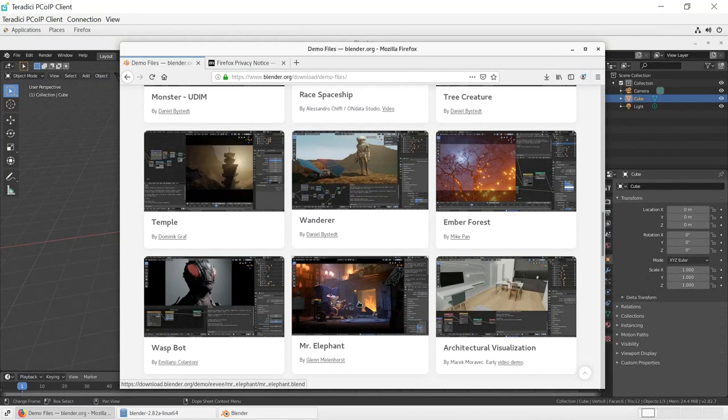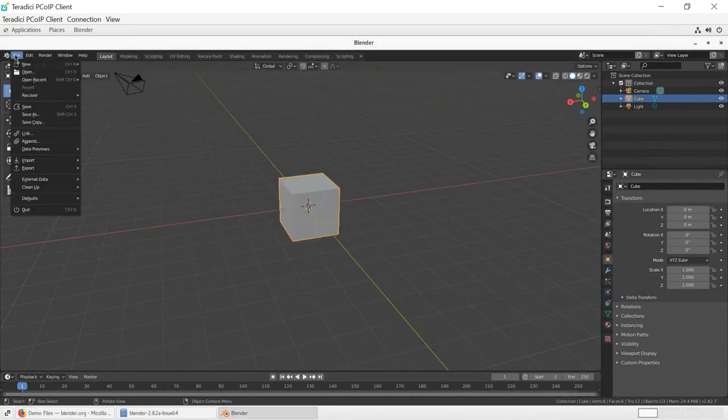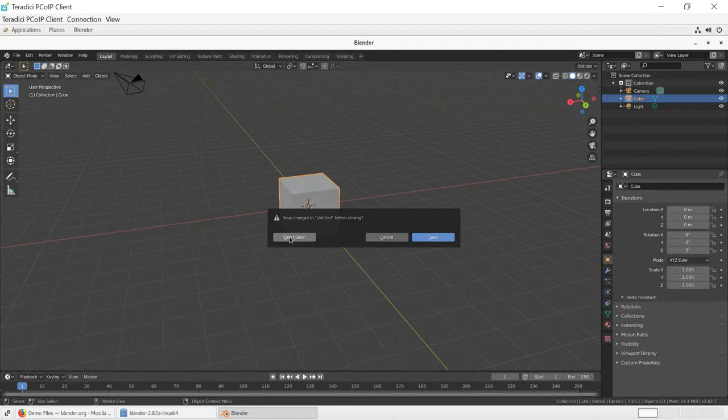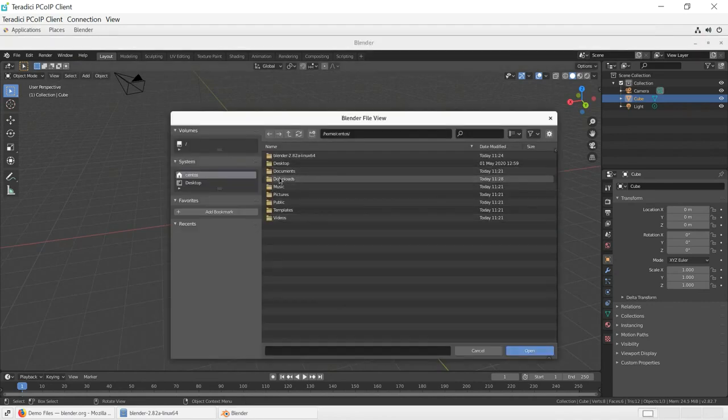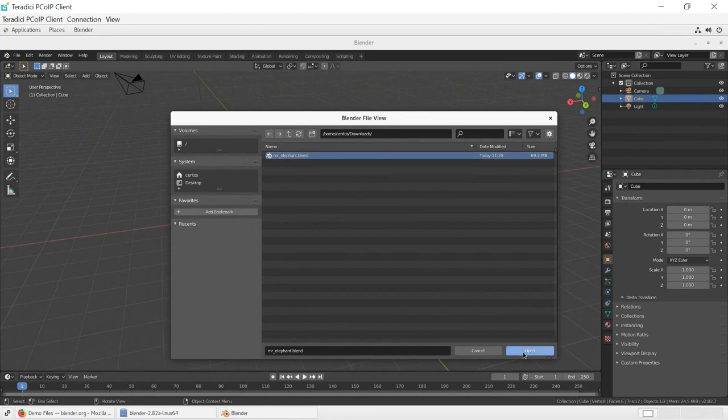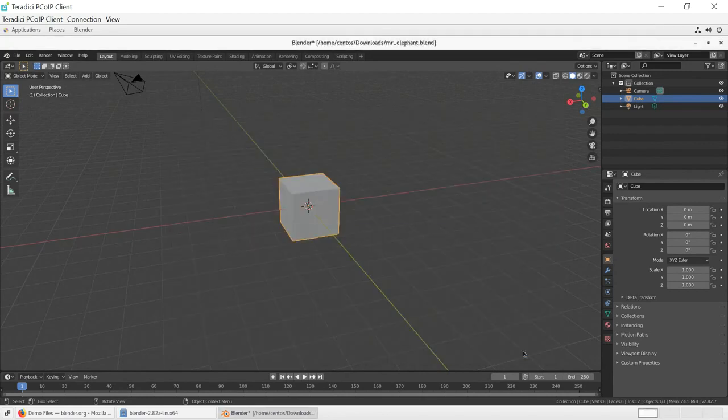Once it's finished downloading, I'll go back to Blender, go to File, Open, I don't need to save, click on the Downloads folder, select Mr. Elephant, and click Open. Now I'll just give it a minute to load.